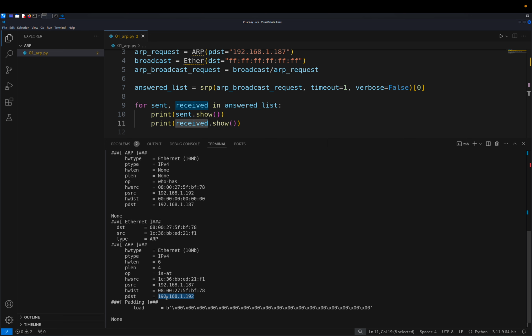So this time the destination is 192.168.1.192. This is our IP address. Here, the PSRC showed 192.168.1.192 as the source because we were sending that Ethernet frame. For the ARP packet that we have received, it's this time reversed. The destination is 192.168.1.192, and the source is this, and this is my MAC address, this 78. In here you can see that it's the source.